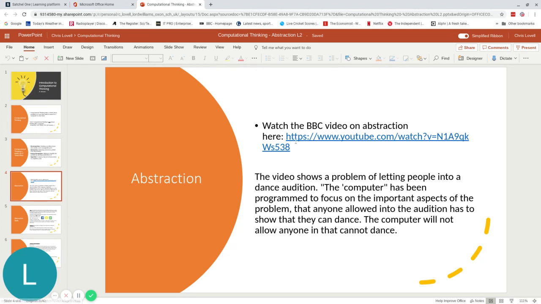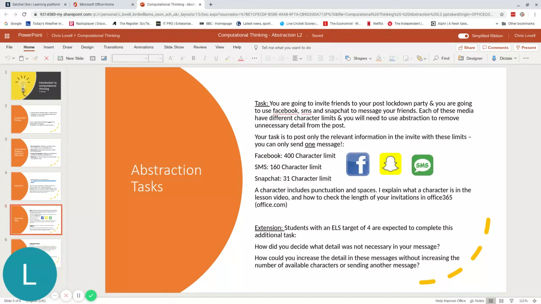So watch that video first, and then you're going to answer task 2. So I'll read out task 2 to you. You're going to invite friends to your post-lockdown party, and you're going to use Facebook, SMS, and Snapchat to message your friends. Each of these media have different character limits, and you'll need to use abstraction to remove unnecessary detail from the post. Your task is to post only the relevant information in the invite within these limits. You can only send one message.